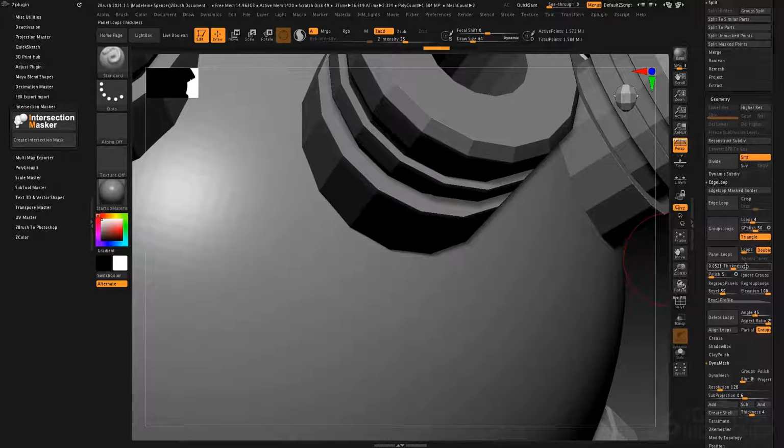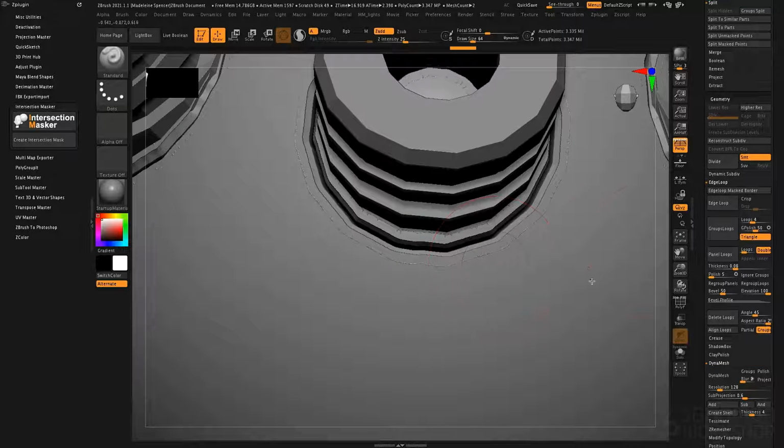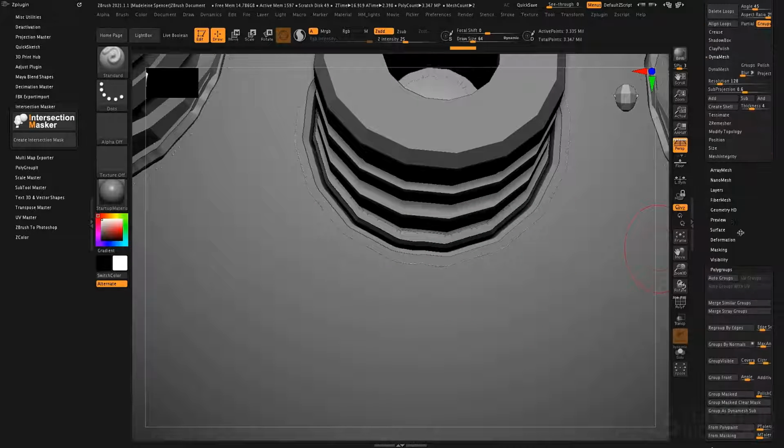If I undo that, maybe we want to make this a little bit bigger. So right now we've got it at 0.05. Let's set that to 0.08. And then we'll do Panel Loops again. And now we should get a little bit more clearance there. There we go. And I will go to Deformation.